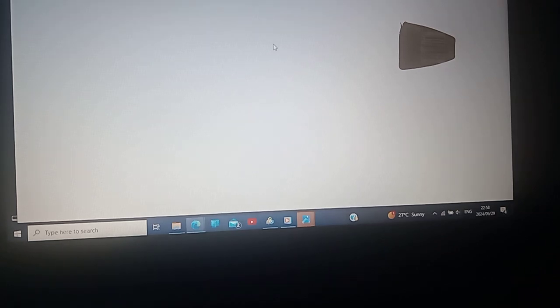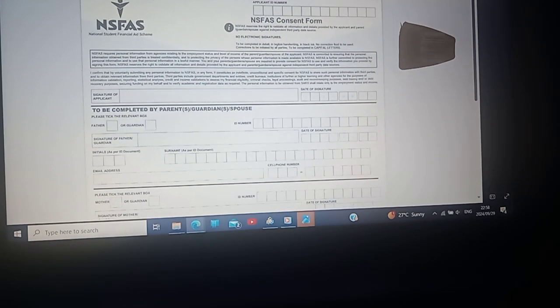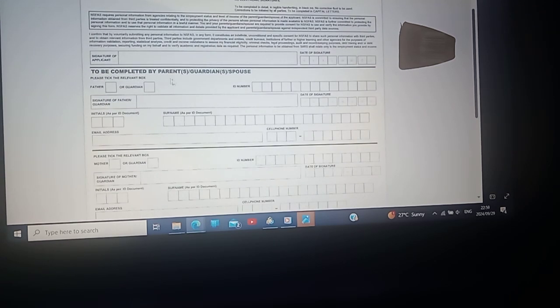Let's check the consent form. So here it is, the consent form before our eyes. It says the consent form, applicant's ID number. You fill in your ID number here, and then the signature of the applicant, and then the date of signature, the date on which you made your signature, and then the part to be completed by parents.